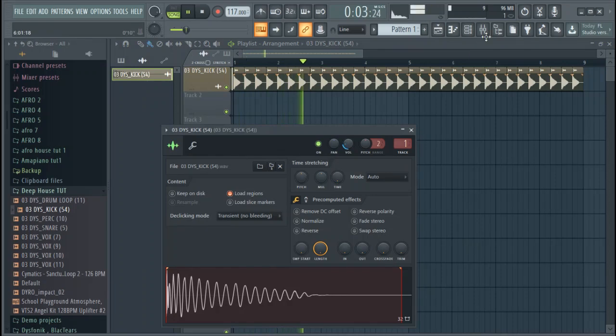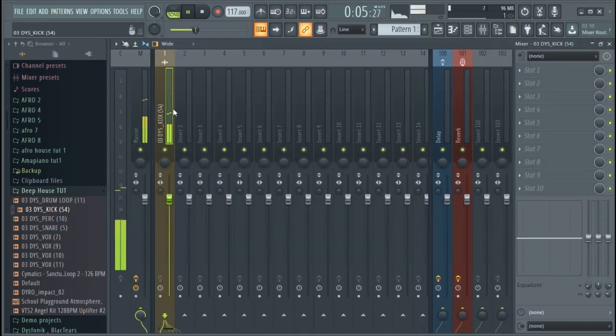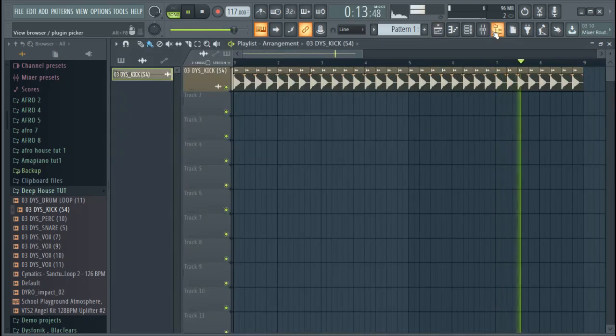Load on the volume again. Just maintain your levels. Make it at least below negative 15 or negative 18 decibels.